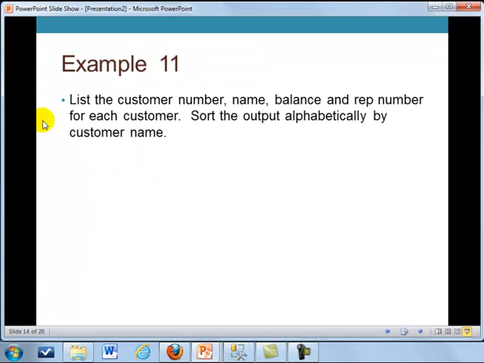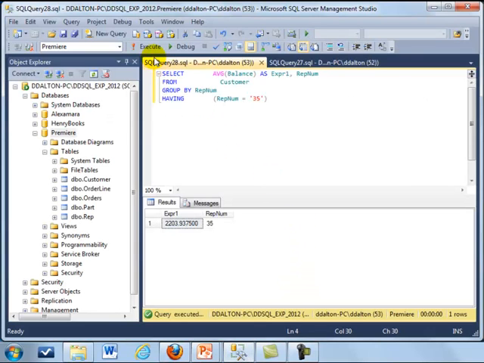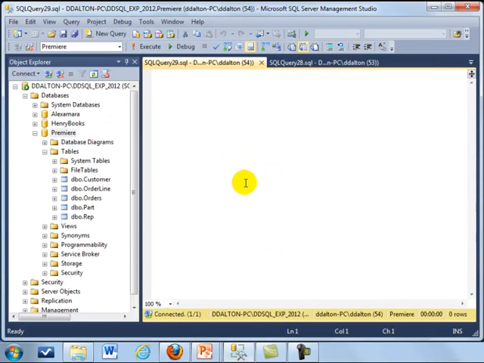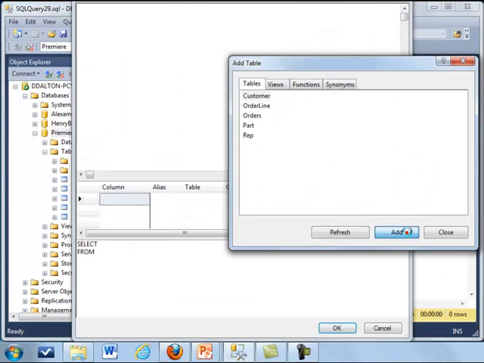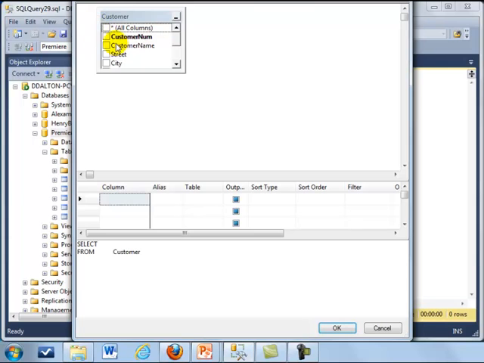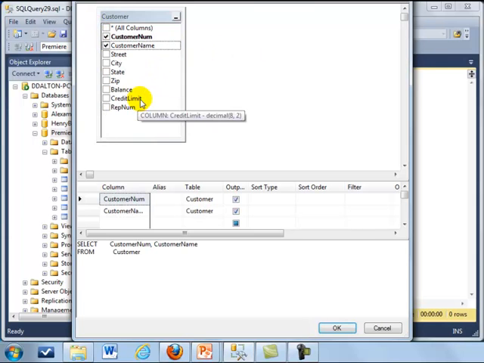Now we're going to list things. This is about sorting. List the customer number, the name, balance, and rep number for each customer. And once we do that, we're going to sort the output alphabetically. All right, so let's do a new query. Go in our editor, customer table I mean. So the number, the name, the balance, and the rep number. But now we want to sort them.